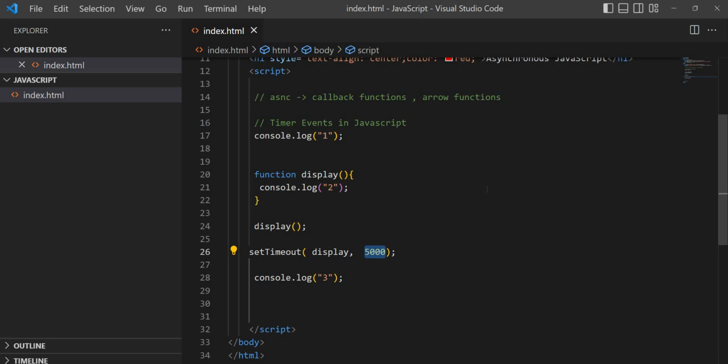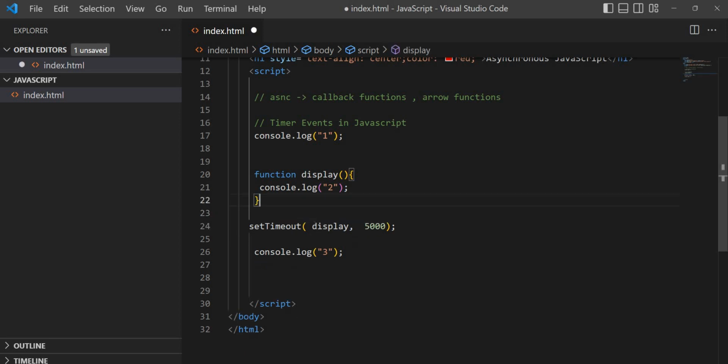Now please just guess what the output is. Whether the output will be 1 2 3, or you will get some different result. Previously, if I invoked this display, it gave the output 1 2 3 in sequential order. But here we did something different. So now what will happen? This is the simple entry point to asynchronous programming.